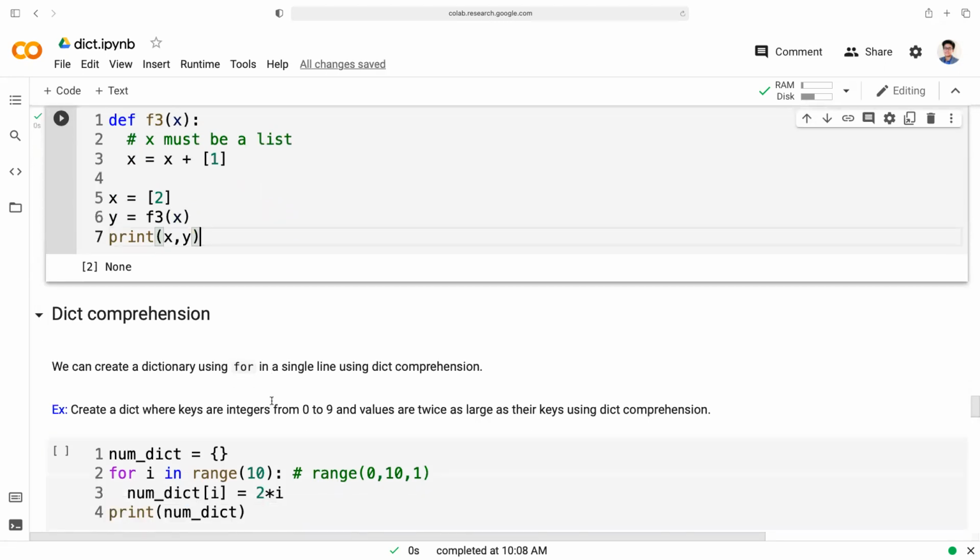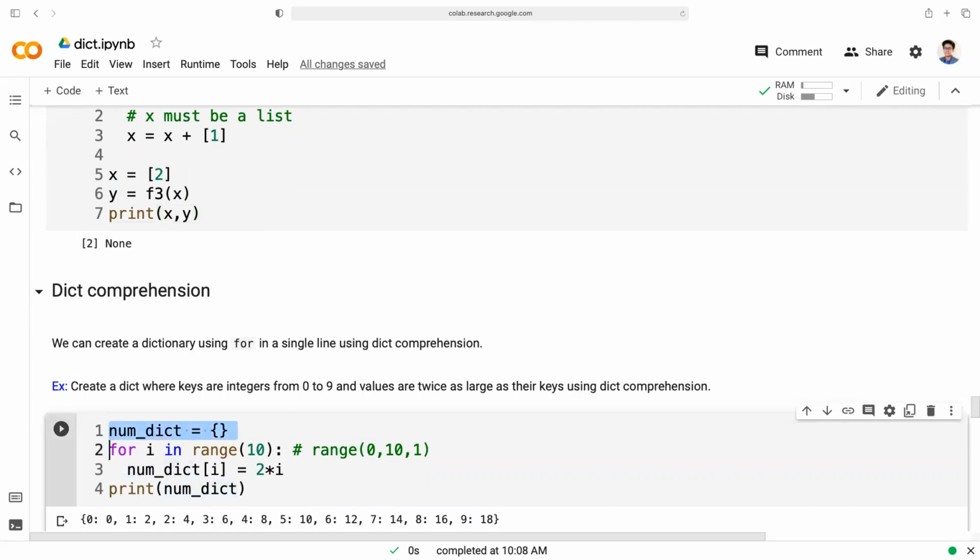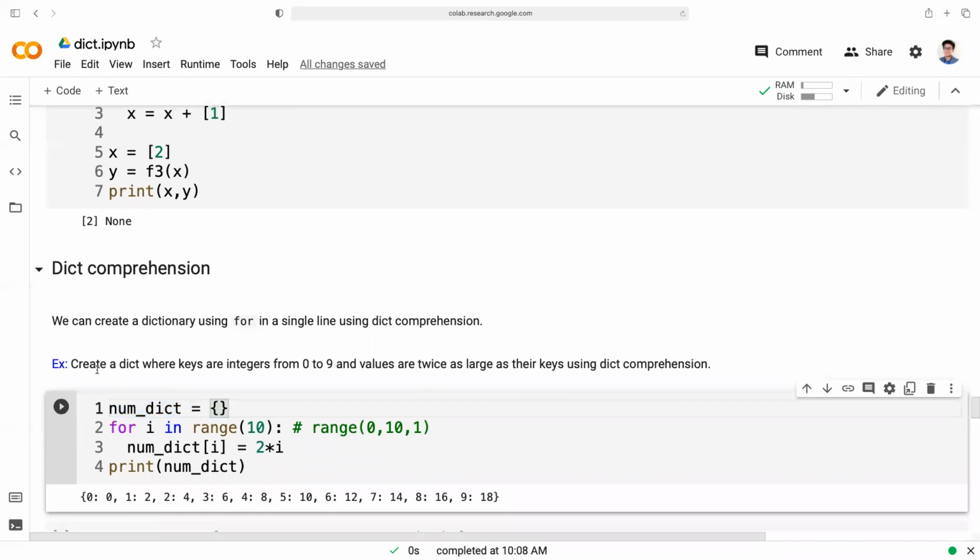Okay, so let's go back to the dict comprehension. If I want to create a dictionary where keys are integers from 0 to 9, but the values are twice as large as their keys, how can we use a dict comprehension to create it?